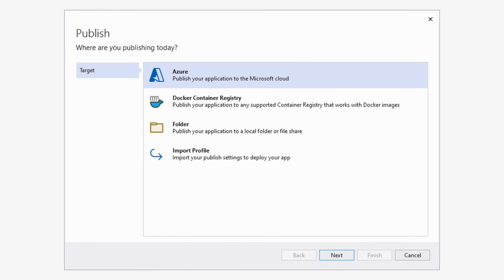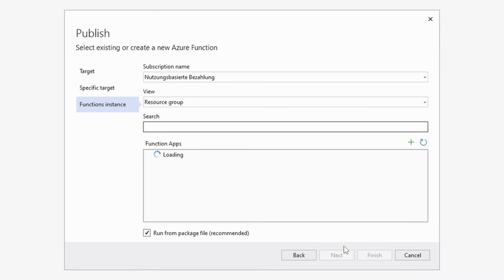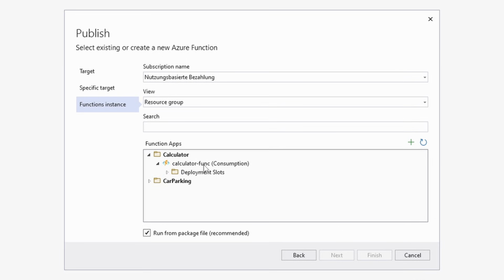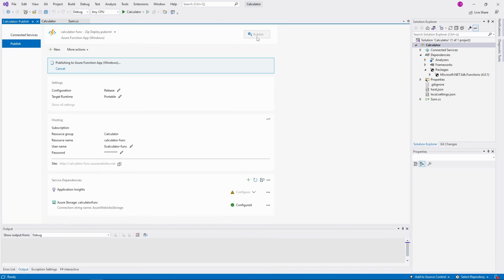In the Publish dialog, we select Azure as the target and click Next. We select Azure Function App on Windows as the specific target and press the Next button again. Now we select the Calculator function app we created in the first part of this tutorial. After that, we click on the Finish button to create a Publish profile. We now have a Publish profile but haven't deployed the app. To deploy the application to Microsoft Azure, we click on the Publish button. It takes a few seconds to build and deploy the function app.